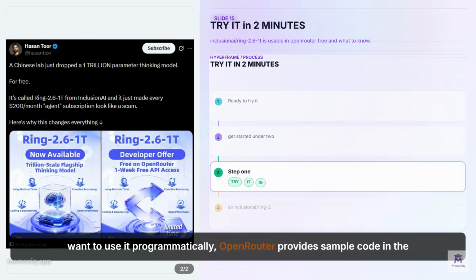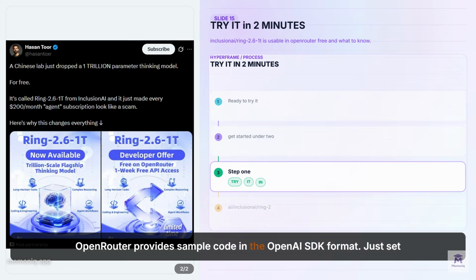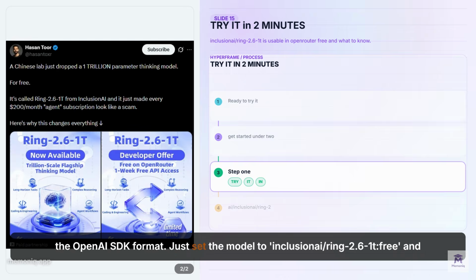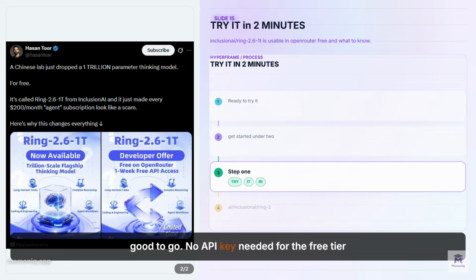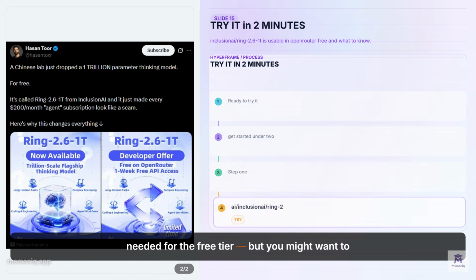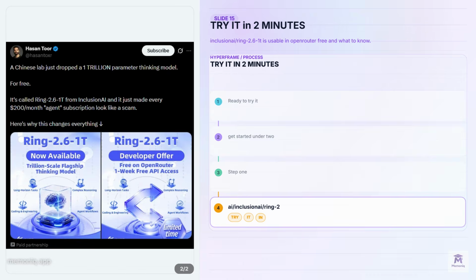If you want to use it programmatically, OpenRouter provides sample code in the OpenAI SDK format. Just set the model to inclusionai/ring-2.6-1t:free, and you're good to go. No API key needed for the free tier, but you might want to create one to track usage and get better uptime. That's it. You now have access to a 1T scale thinking model at zero cost.